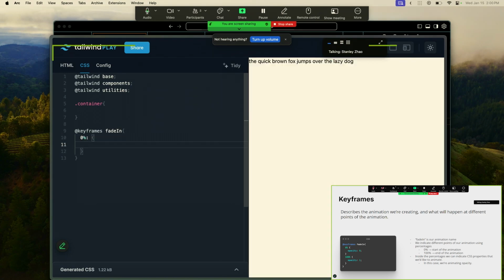So here, you can see we have 0%. That means at the beginning of our animation, we want to have an opacity of 0. And then at 100%, we want to have an opacity of 1.